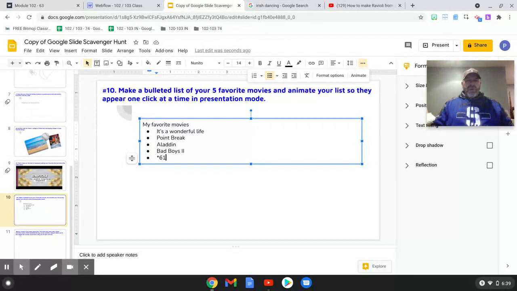All right, so those are probably my favorite movies. My wife and I watch every year. Point Break is just a cool movie. Aladdin with my daughters. Bad Boys 2, I really kind of first date movie again. I fell asleep, and then 61 is just an inspirational, happy movie.